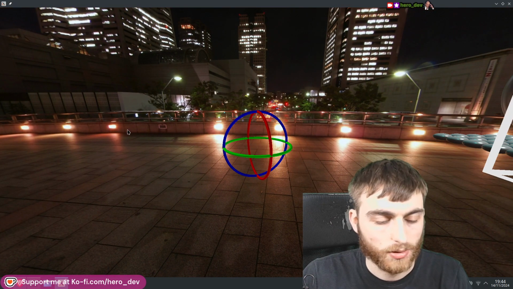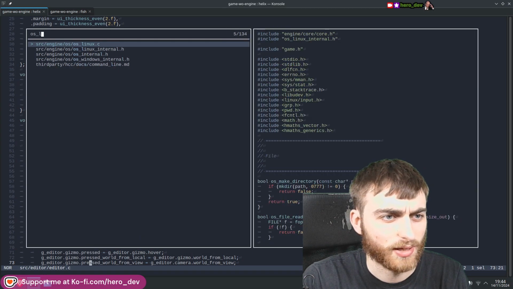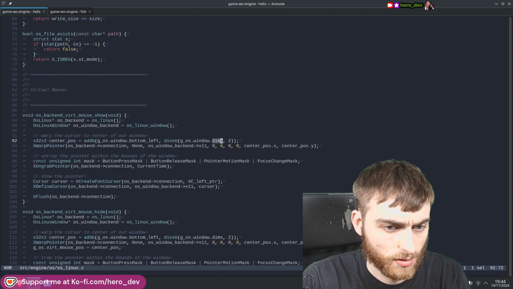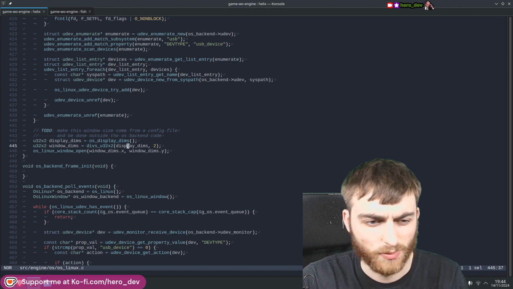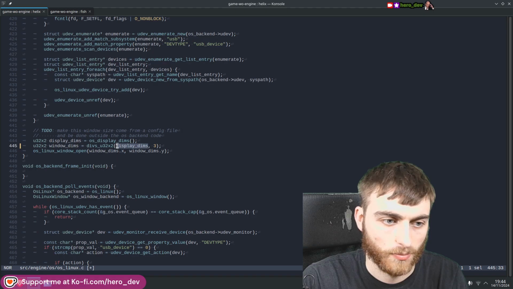So there's that one. But before we quickly start, I want to go into the OS Linux and look at that default display dims thing. We divide it by 2. How about we divide by 3 and then times by 2?